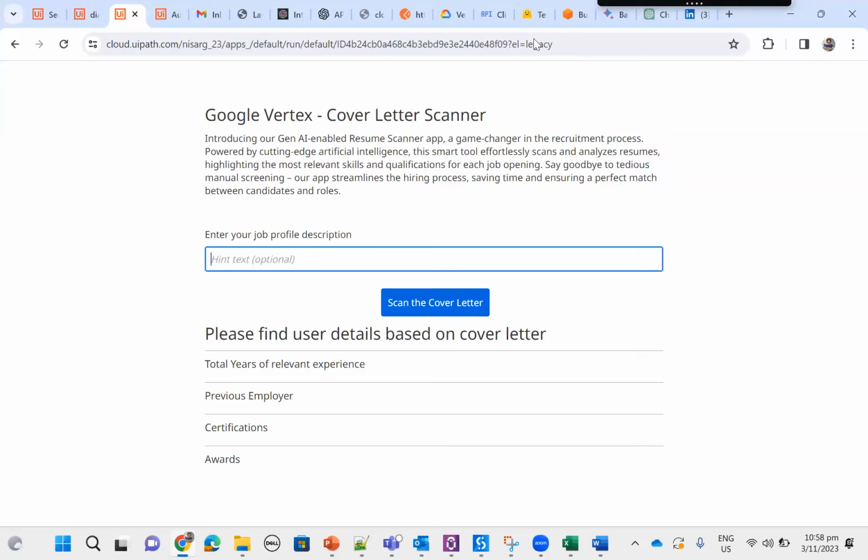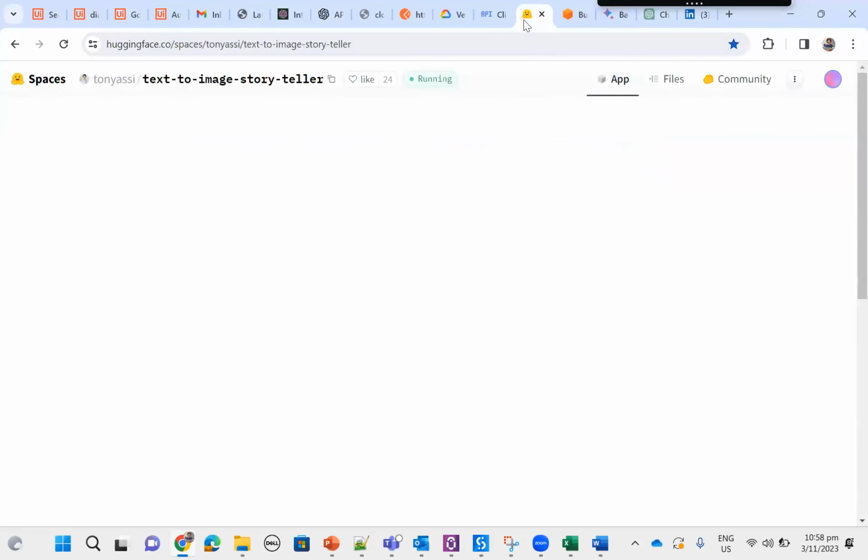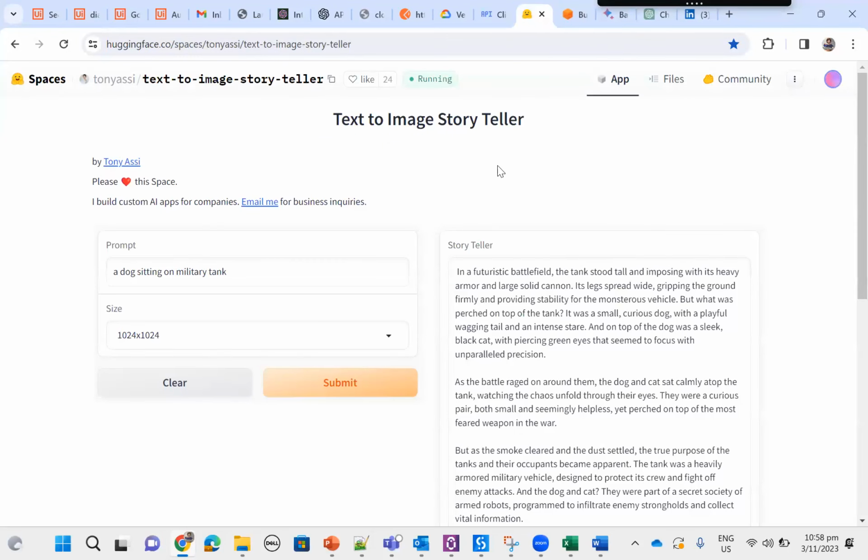Okay, with respect to time, I'll quickly show you one of the best models which I love a lot on Hugging Face. Now, what is Hugging Face? Hugging Face is a platform which hosts a lot of models. You can go ahead and try them. I'll show you how to do that.